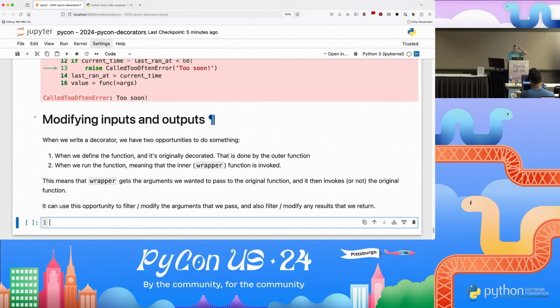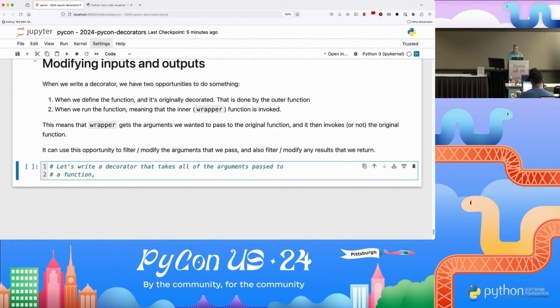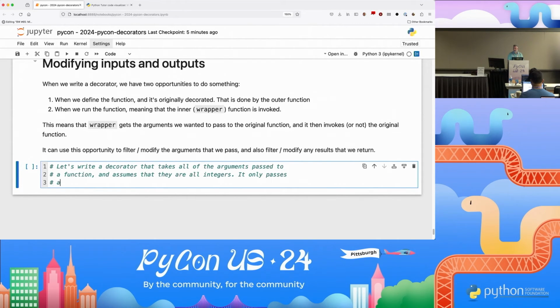So for example, how about this? Let's do something a little silly, and then I'll give you an exercise that's a little less silly. Let's write a decorator that takes all of the arguments passed to a function and assumes that they are all integers. It only passes along those integers that are odd.